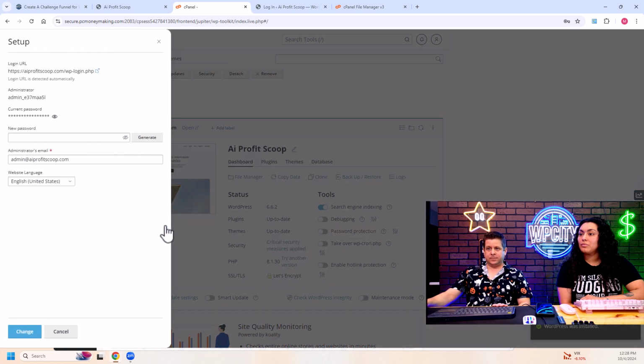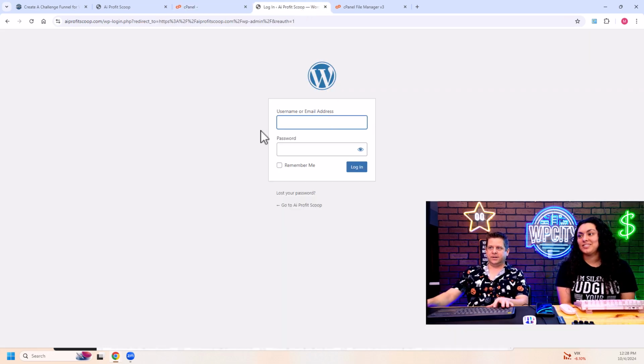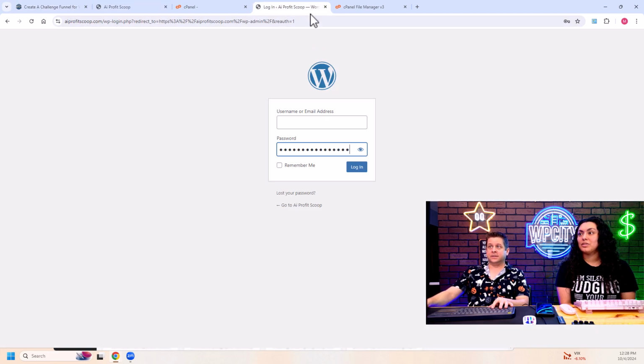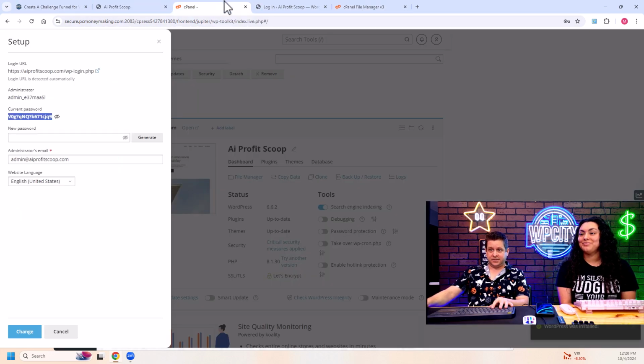Setup. Okay, cool. So we can probably do this. And then just remind me after to change the password. Yes. Okay. So there we have that. cPanel. That is cPanel. And then we have our admin.